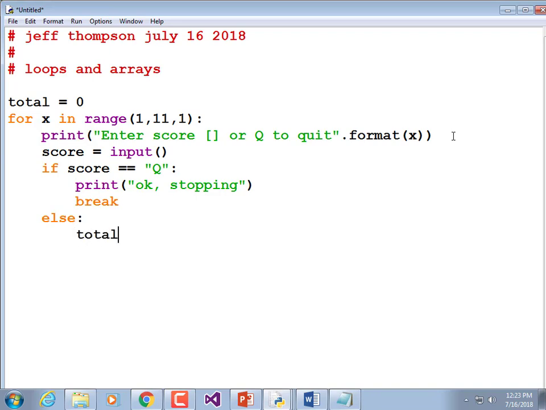And in that case, we need to convert it to a float before we can add it to our total. So at this point, I'm going to do score equals float score, and then I'm going to add it to total. Score equals float parentheses score, and then total plus equals that score.